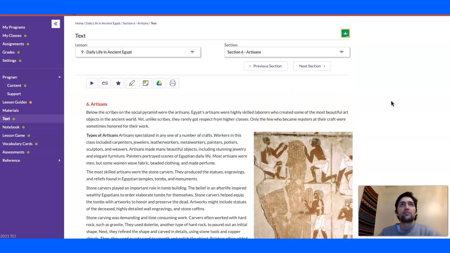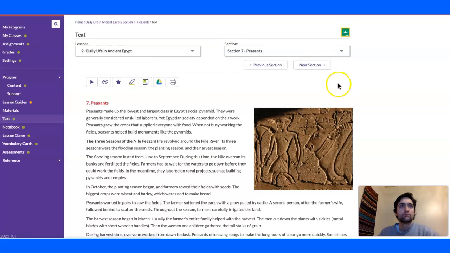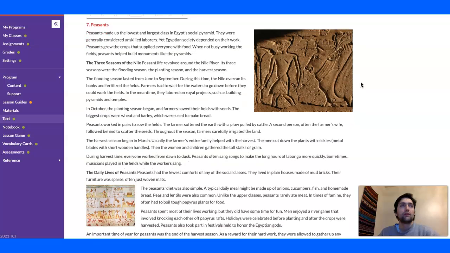All right, let's move on to the final section, section 7. Section 7, Peasants. Peasants made up the lowest and largest class in Egypt's social pyramid. They were generally considered unskilled laborers. Yet Egyptian society depended on their work. Peasants grew the crops that supplied everyone with food. When not busy working the fields, peasants helped build monuments like the pyramids.